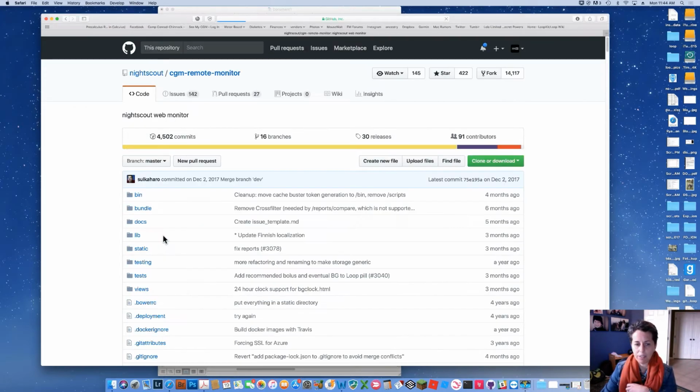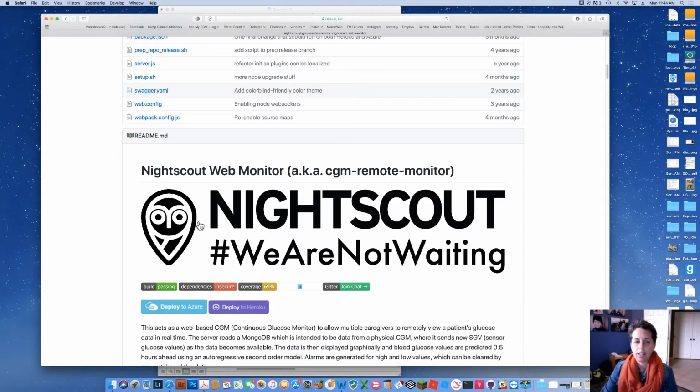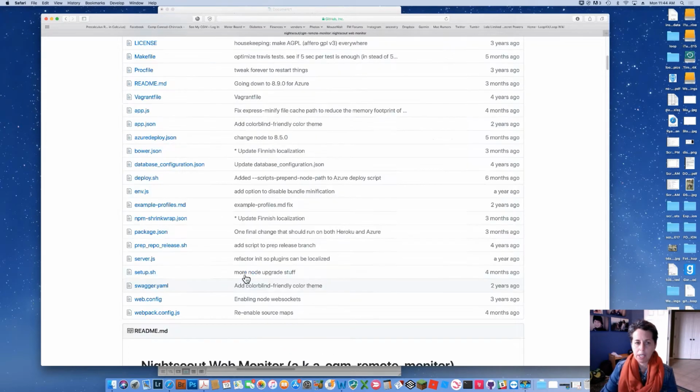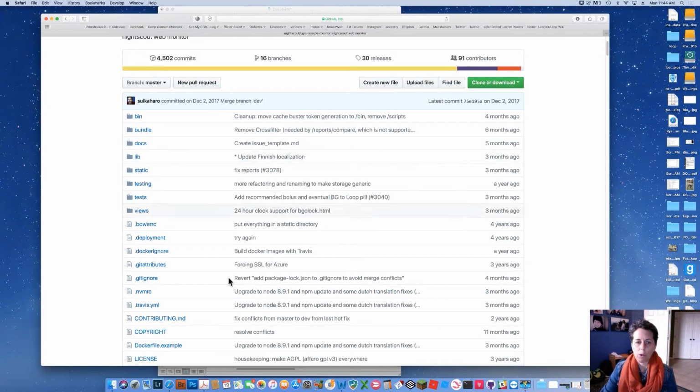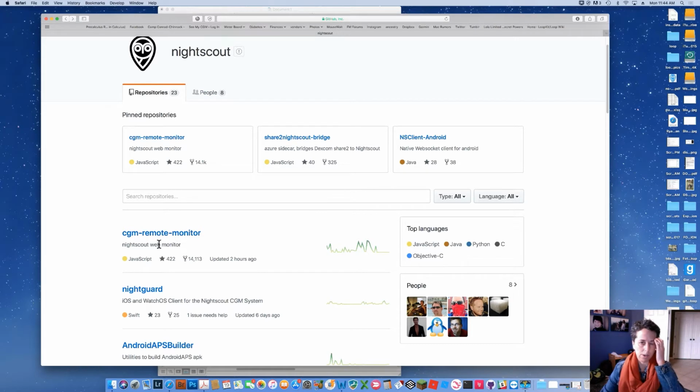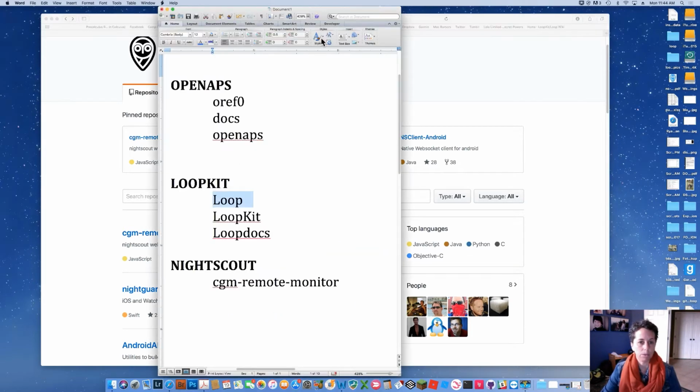So if you click on that, for example, you get this really common page where we're all usually familiar with the Deploy to Heroku button, but all the code for your Nightscout site is held in this cookbook called CGM Remote Monitor. So I hope that gives a good overview of how this is structured.